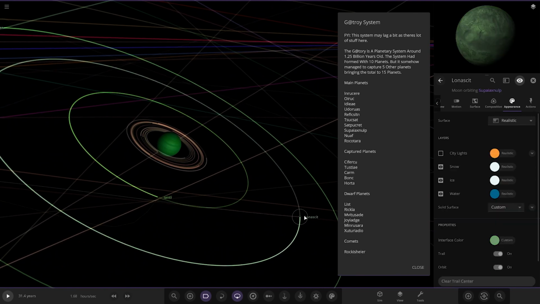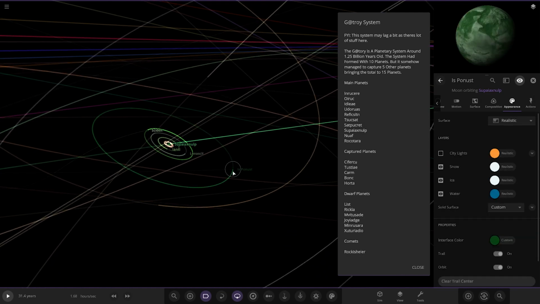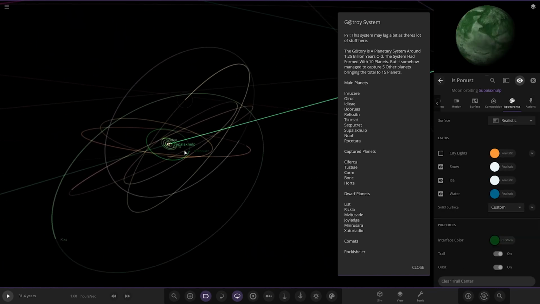So, there's the moons again. Quickly highlight through all of those. The moons kind of match the colour of the planet, which is quite cool as well. All the green shades. Interesting.